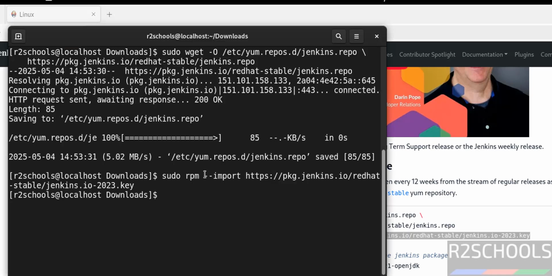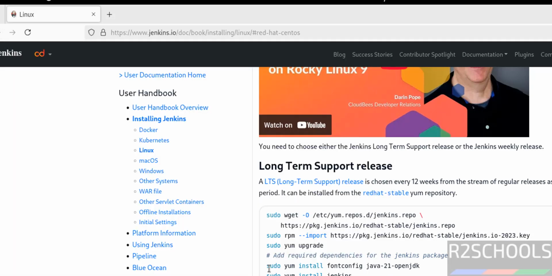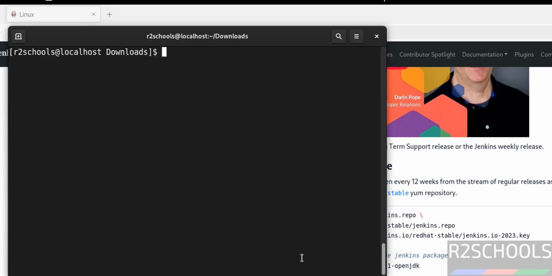Then update the packages: sudo yum or dnf upgrade. Hit enter. If you haven't recently upgraded, this will take time. And next, see here, install OpenJDK, fontconfig and Java 21 OpenJDK. We have already installed Java, so install only this fontconfig. Copy it. Ctrl L.